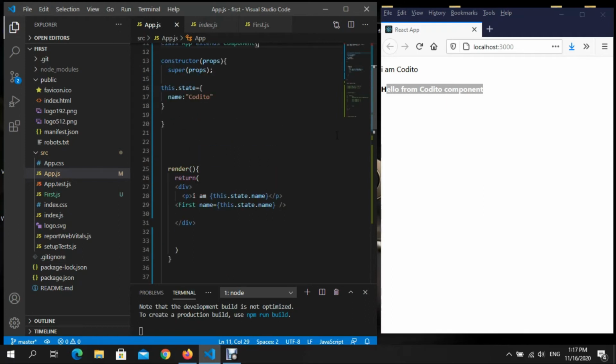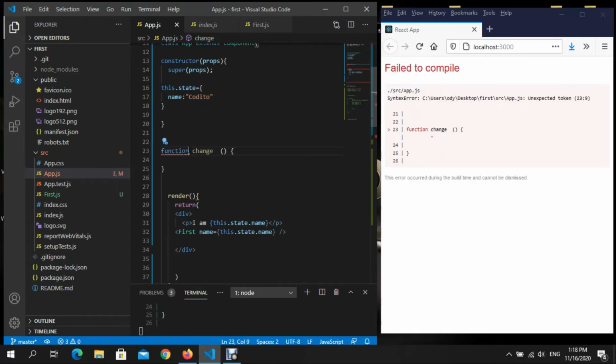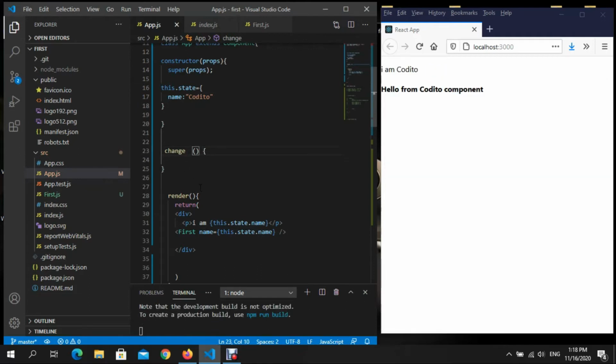So now we want to change this state, okay? Our purpose is to change this state, to write, for example, something else when we push a button. Let's create now a function and call it change. You know, it is already a function, we don't need a function. Let's call it change and put here what?